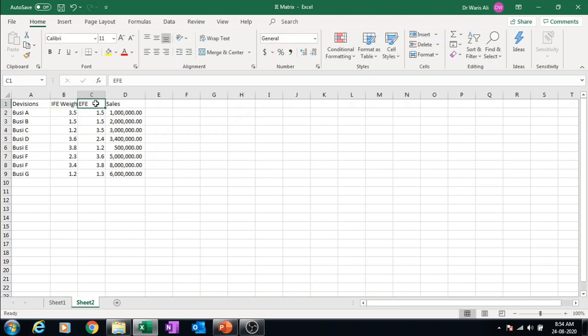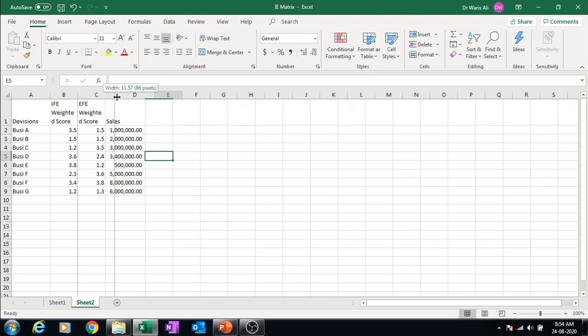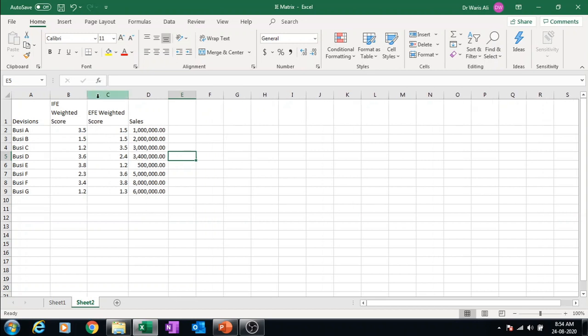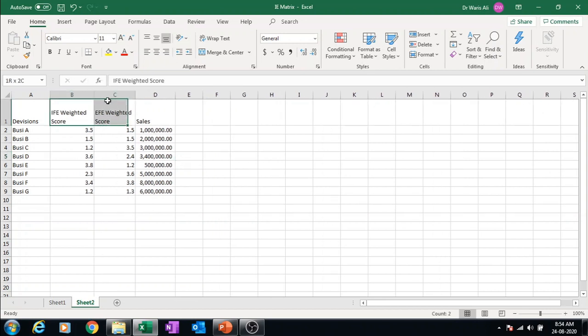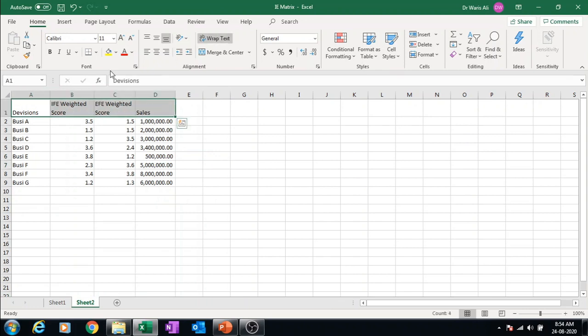And you need to write EFE. So you can see, you have learned to develop total weighted scores. I have developed IFE weighted scores for the businesses, and the EFE weighted score will be from 1 to 4. Similarly, I have done the EFE weighted scores, and these are the sales of each business.